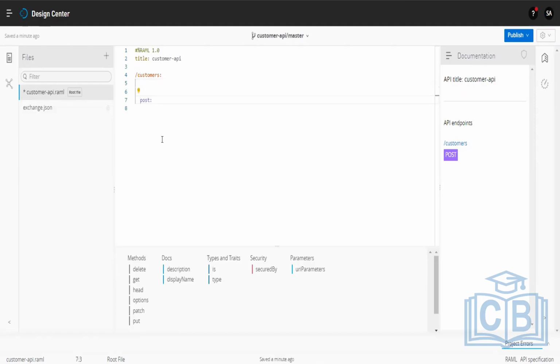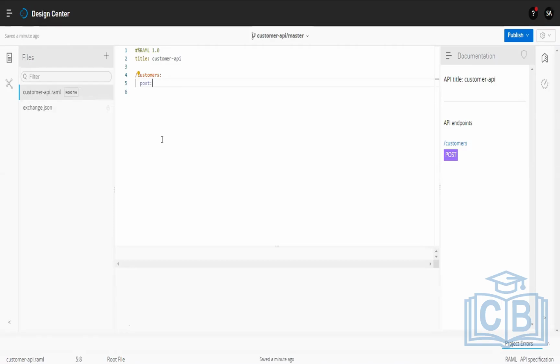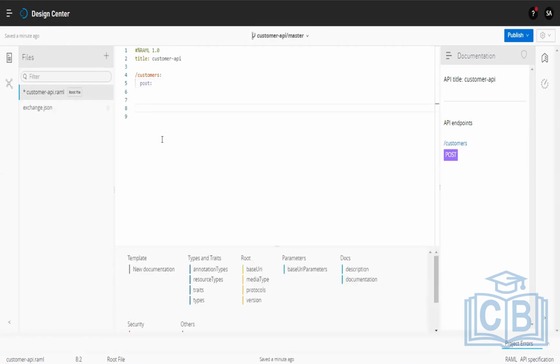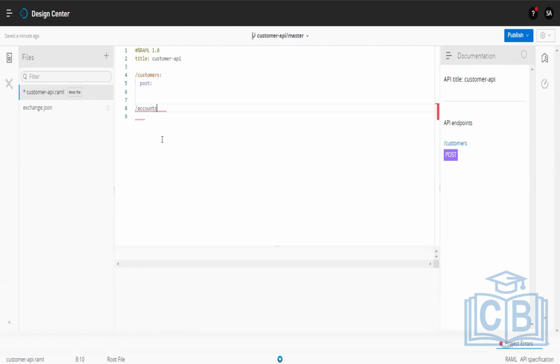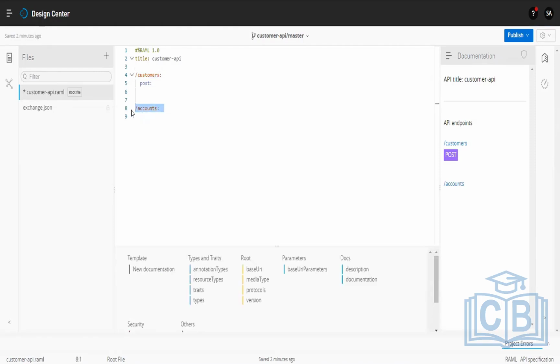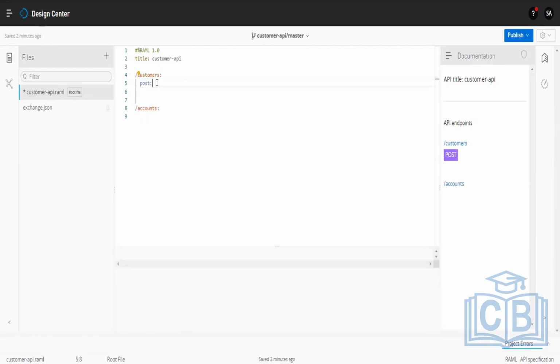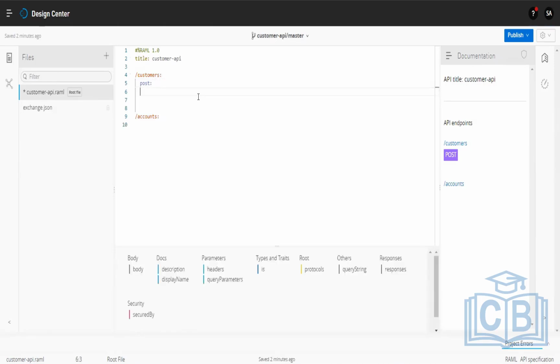For example, in the RAML file, I'm creating customers, and I'm creating accounts also. To define accounts, I'm creating one more resource here, slash accounts. This is a different resource. So in this API spec, there are two resources: a customer resource and an account resource. To create a customer, I use a post method. And to retrieve a customer, what method do we need to use? Get method. So now you see, get and post are siblings. They are at the same level.